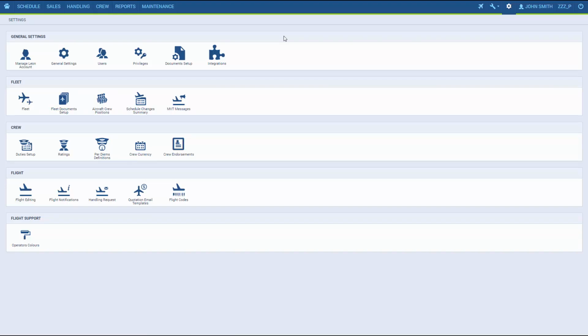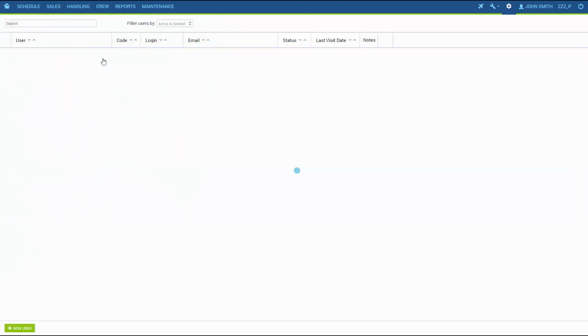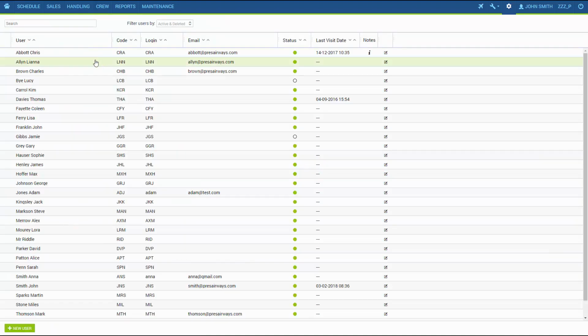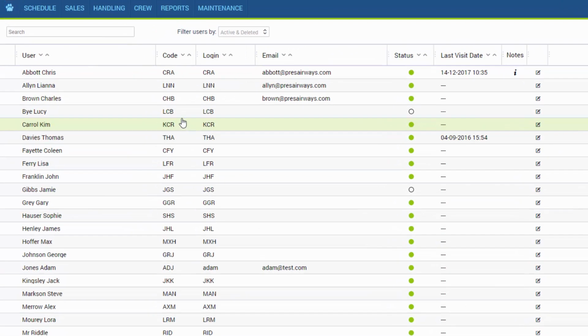Today we will talk about adding new users to Leon. All information about users can be found in the settings in this first section here. Here we have the list of users already added to the system. The list is organized alphabetically and the order can be changed by these arrows here.